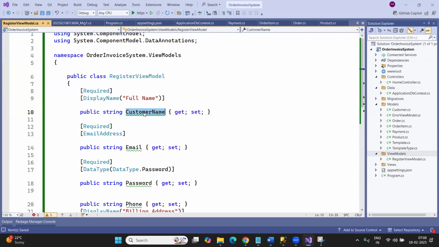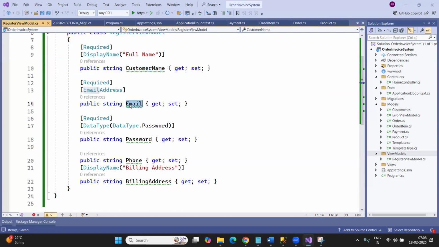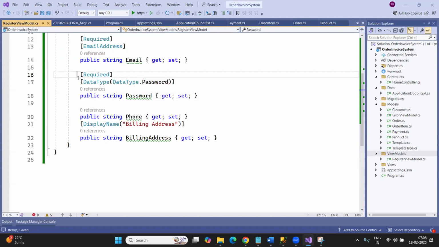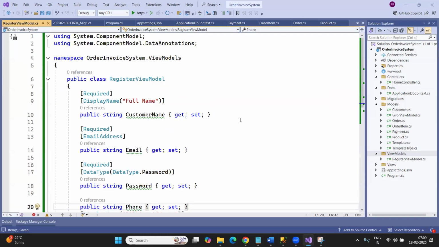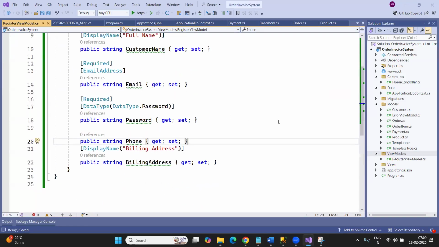database. So for customer name, it is a required attribute. Email is required as well as must be in a valid format. Password is going to be displayed in dotted form. Phone number we are taking and a billing address also we are taking. So these are the pieces of information that we are going to take from the client. Clear?